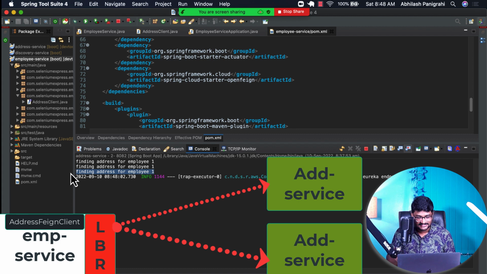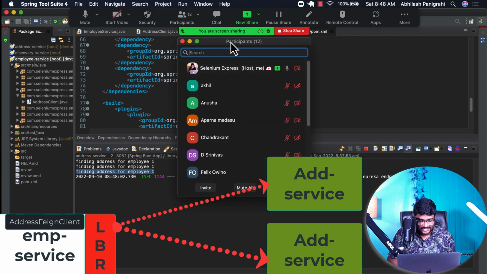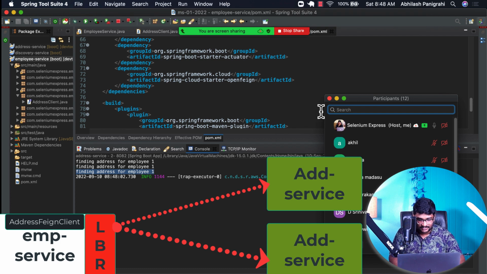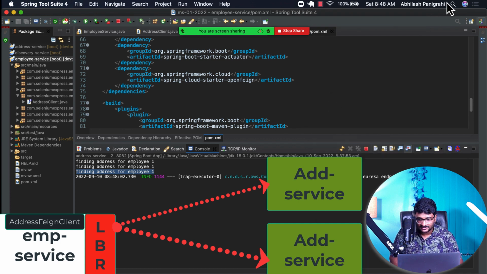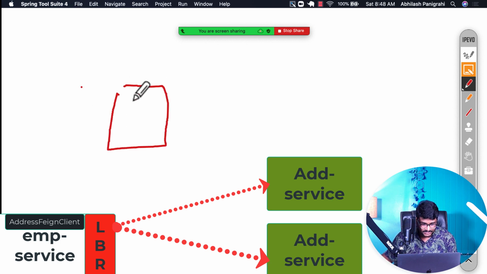Can we change the basic algorithm, which is round robin right now? If you want to do the load balancing in a random fashion, can we do that? Yeah, this is just a question. I want to hear from you. Do you think right now it is handling the load in a round robin fashion, isn't it? And right now, what is happening here? You have your employee service.